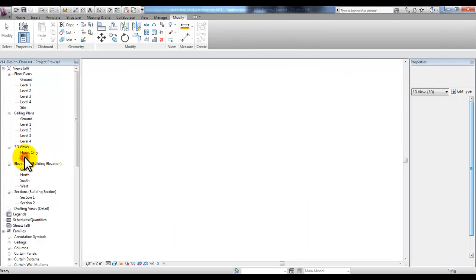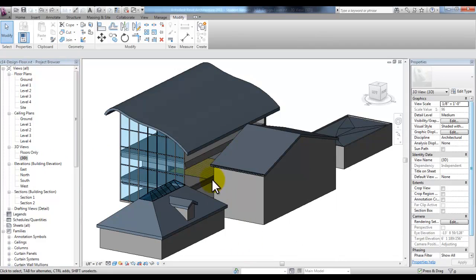Going back to the 3D view, you'll see all of the different floor and roof tools that we've covered in these 2 videos.